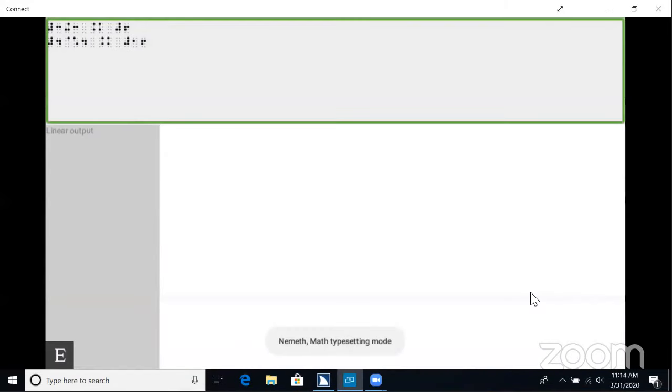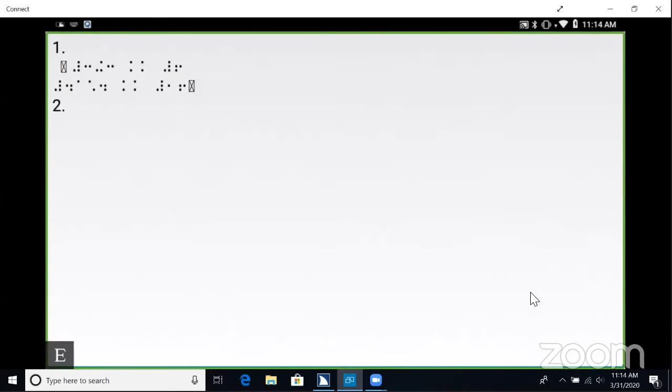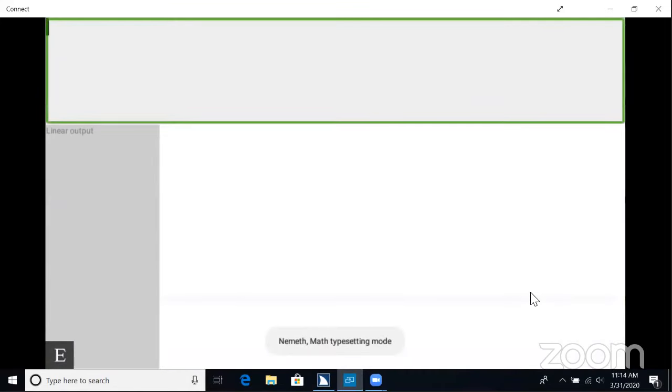Image start. Edit box. Blank. Nemeth. Math type setting mode. I'm going to try this again. We're going to come down to the bottom of our file below our number 2. We're going to press backspace with M, and we're going to pull ourselves back into KeyMath. I accidentally hit Nemeth. Math type setting mode.